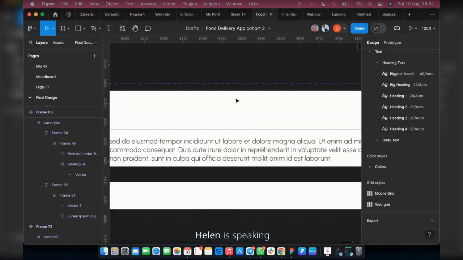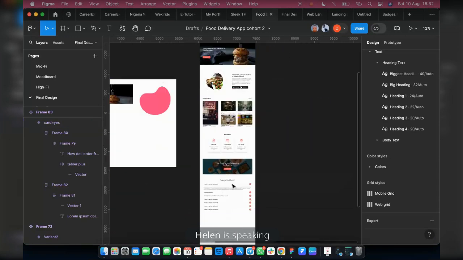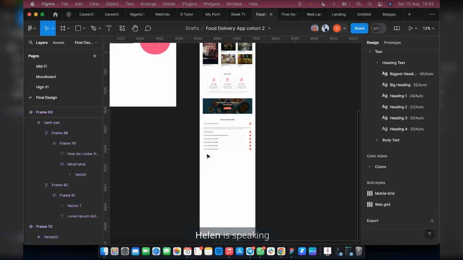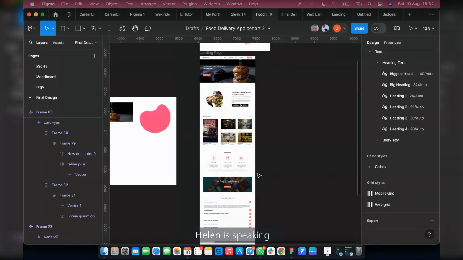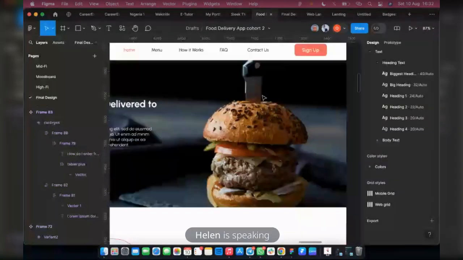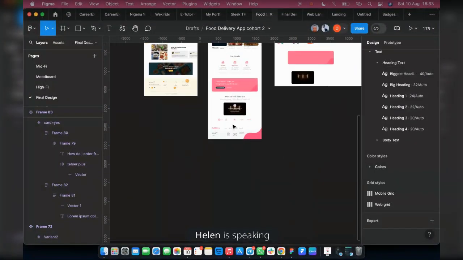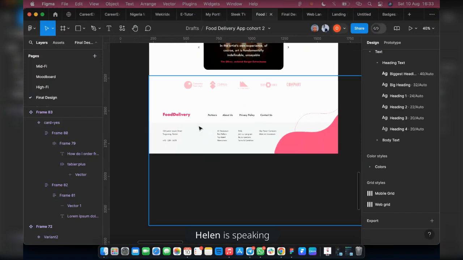So the next part I'm going to be designing is the contact us. So thinking of how to design that part, I think we can just skip it because of time. Let's design the footer. So the footer, I will not be doing with this kind of footer. I think I have to create a better footer.